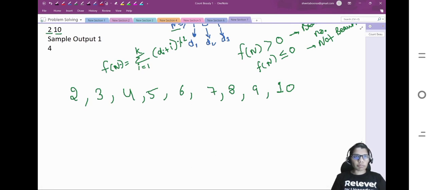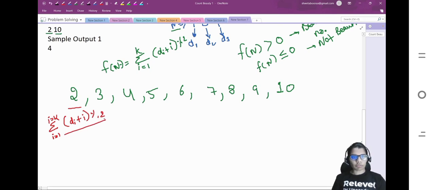Then for every number, we would be checking whether it is beautiful or not using our formula: we need to take the sum of d1 to dk, for I from 1 to k, of di plus I, and take its mod by 2, right? It would give you f of n.